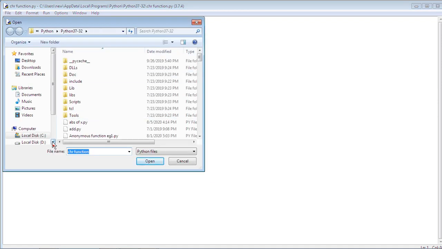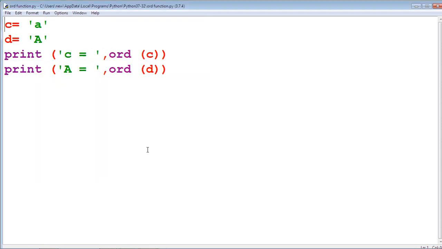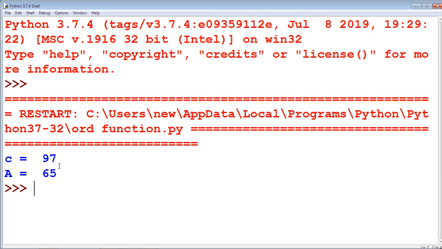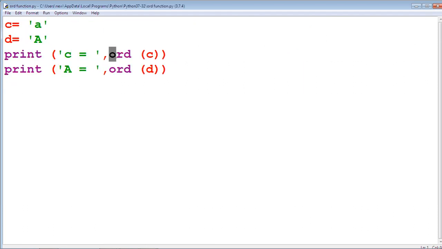Another function, ORD function, this function returns the character into ASCII value. The ASCII value of small a is 97, the ASCII value of capital A is 65. Run this model by using run model. C equal to 97, capital A equal to 65. So the ORD function is used to convert the character into the equivalent ASCII value.